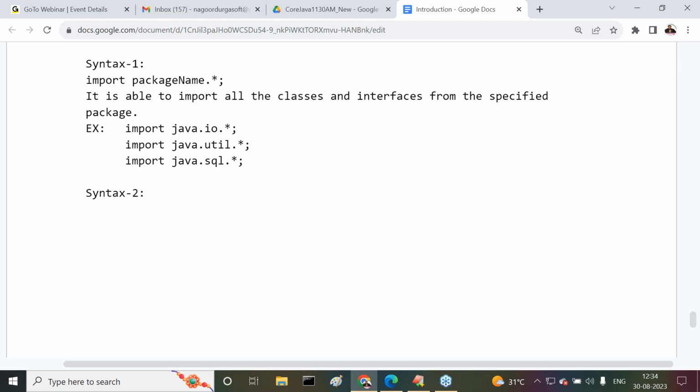Syntax 2. What is the syntax now? Import package name dot member name. Of course, inside the packages we are able to have classes and interfaces only. There we have to write import package name dot member name. What is it able to do actually? Previously, with the star notation in place of the member name, we get all members. But this time here, what is the point I'm telling?